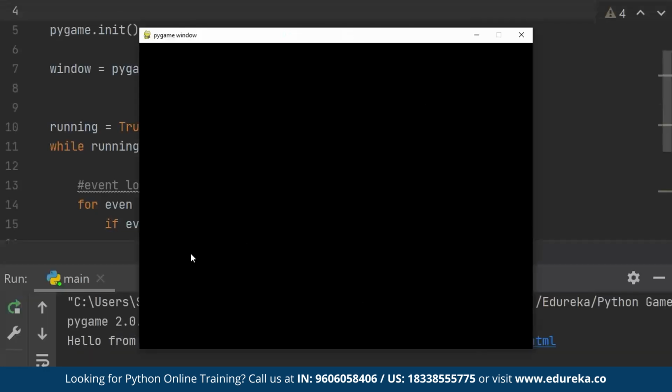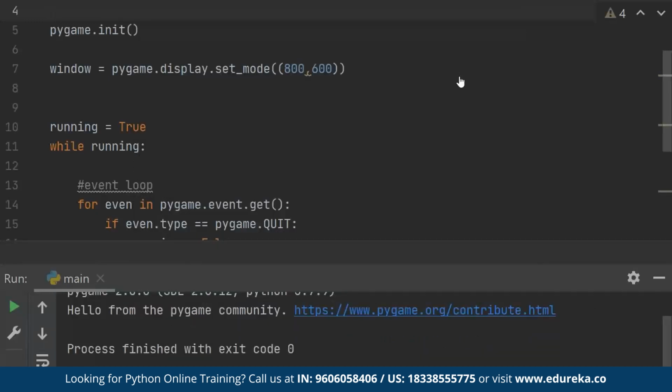Okay, so now we have an application window. This is very similar to what it was before, but the only difference that we'll see now is, in order for me to close this, all I need to do is press this close button. And voila, you can see here that we are not getting that error anymore.